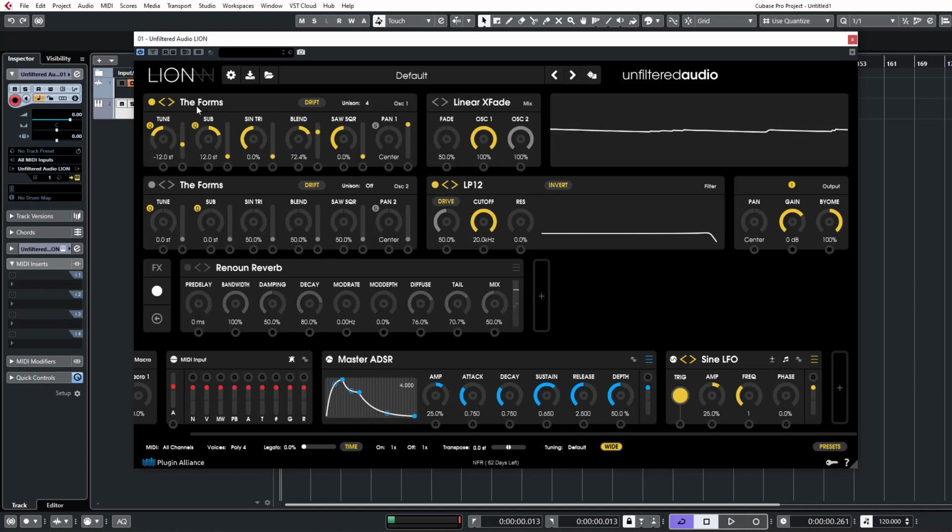I want to take a look at a few of the more esoteric oscillators. You've got a ring modulation oscillator as well. So these are a number of different sine waves that modulate each other. You get quite metallic tones out of this.